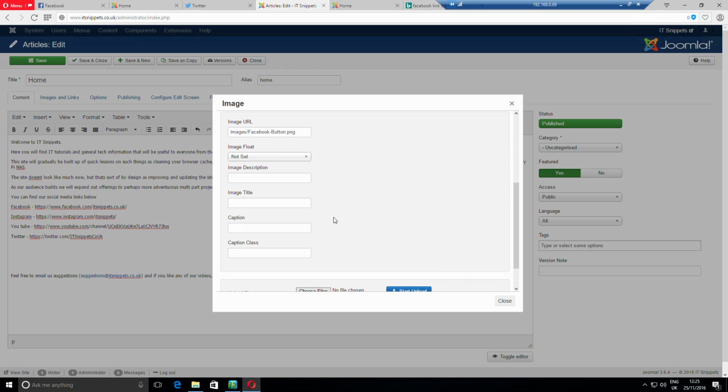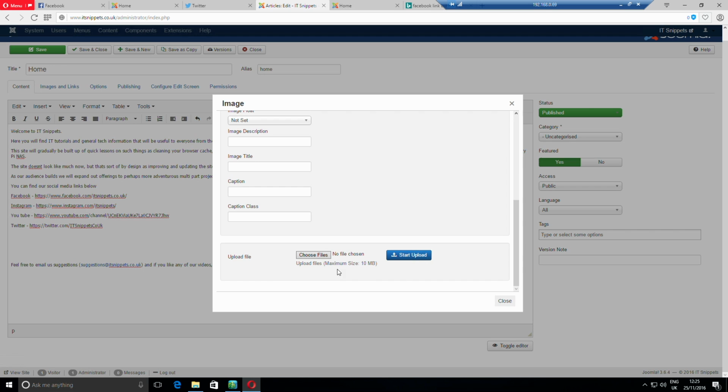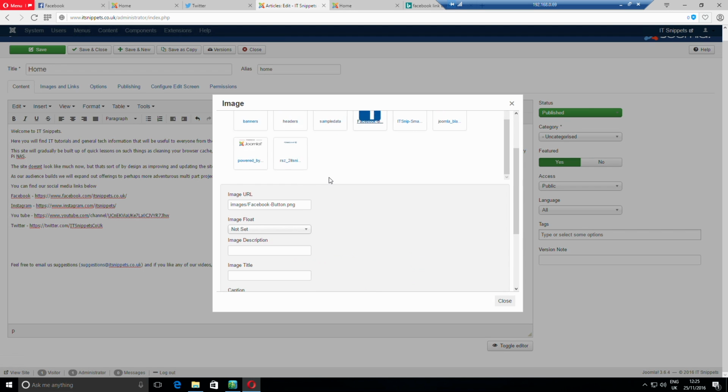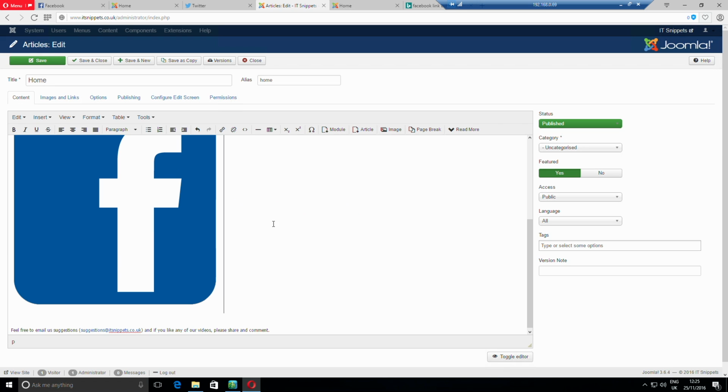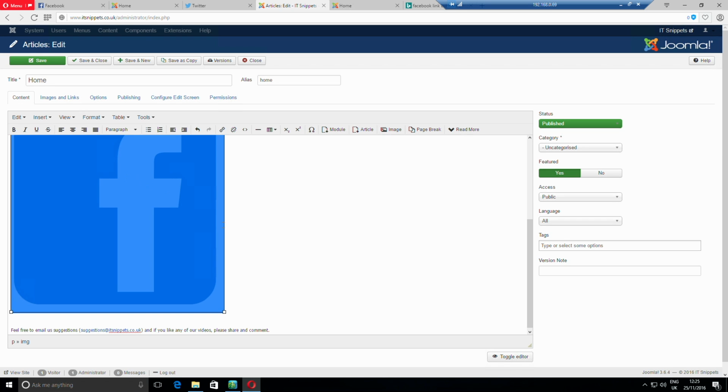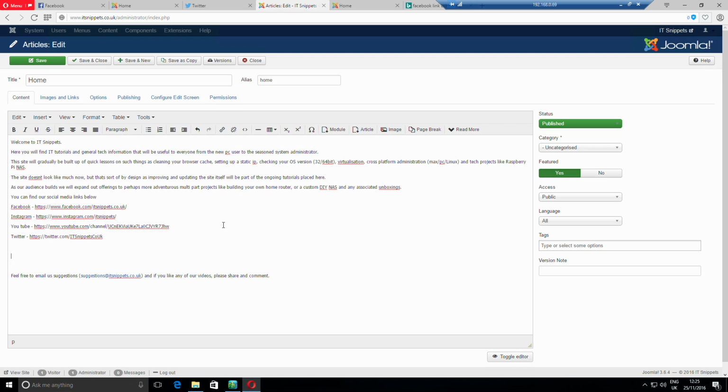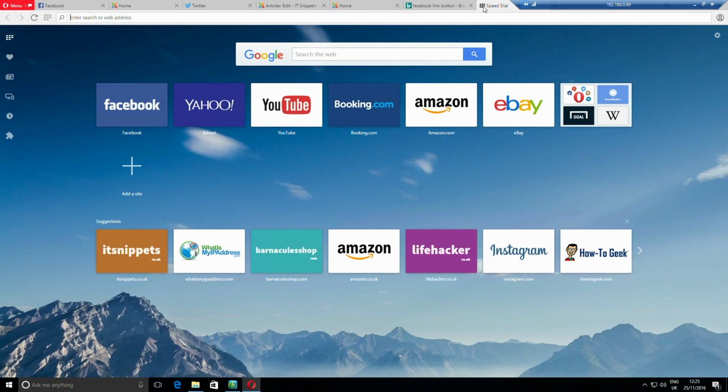Okay. And I will click insert. Wow. So clearly that's too big. Okay. So we want to delete that, because we don't want it to be that big. So we'll head over to Pixlr.